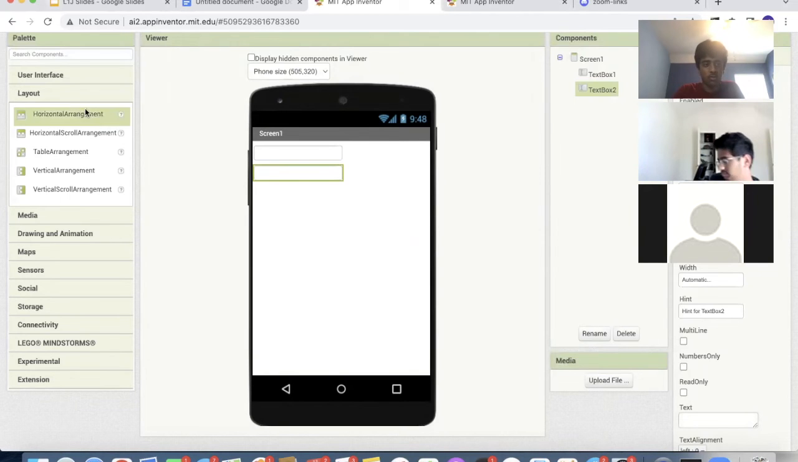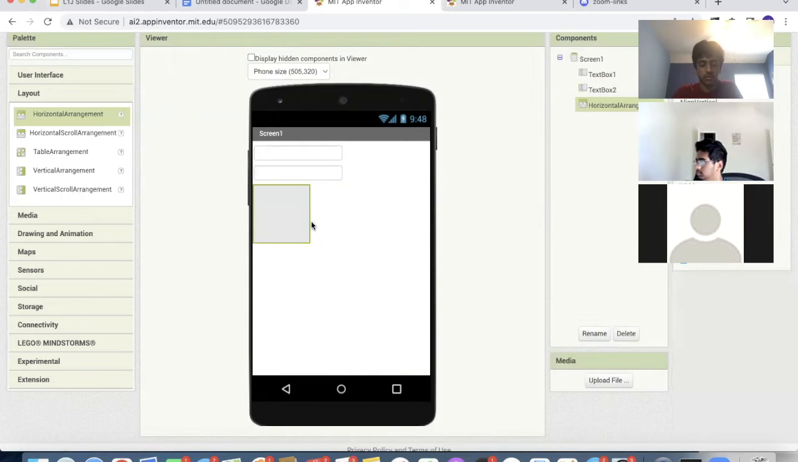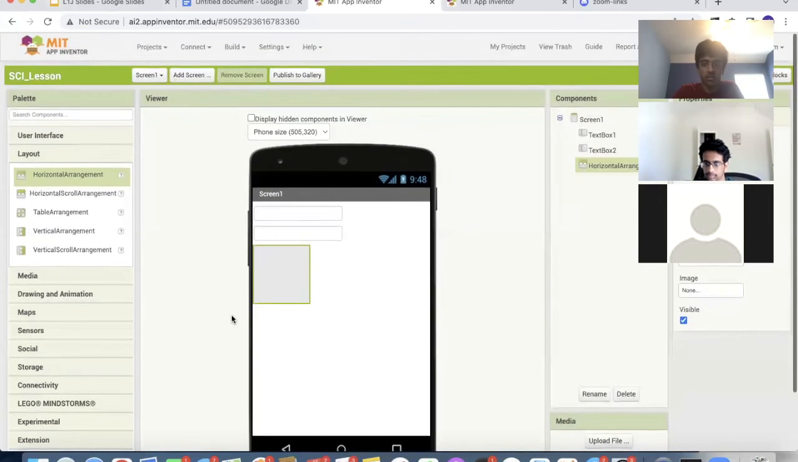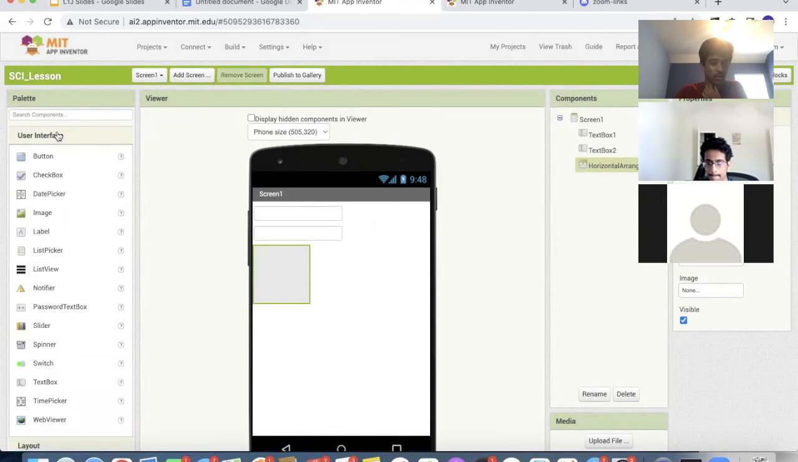Yep, he did. Once you do that, drag horizontal arrangement, the first thing over here. Make sure you do this correctly since it's very important. Tell me when you do that. Yep, he did.